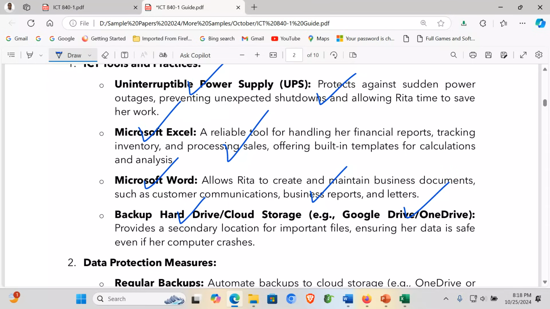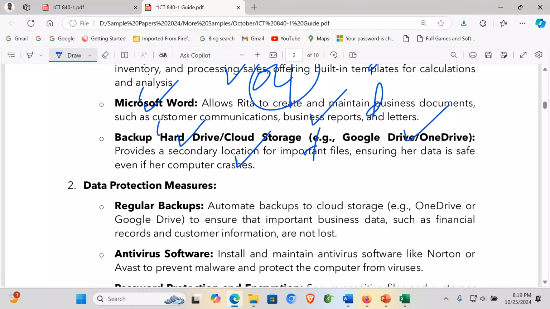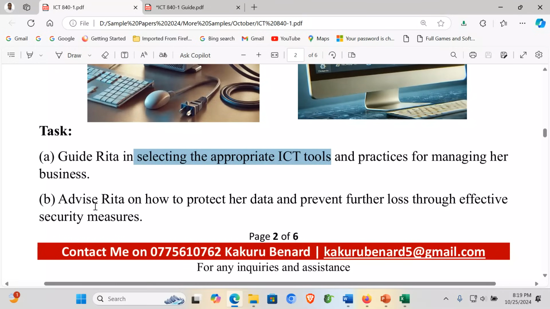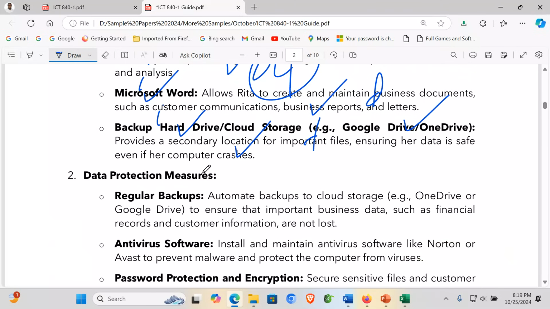This one provides a secondary location for important files, ensuring that her data is safe even if her computer crashes. So a minimum of 5 responses, you get 4 scores. So we are saying that you have to identify your tool and briefly describe it. Then from there, let's look at part B, where we are advising Rita on how to protect her data and prevent further loss through effective security measures.